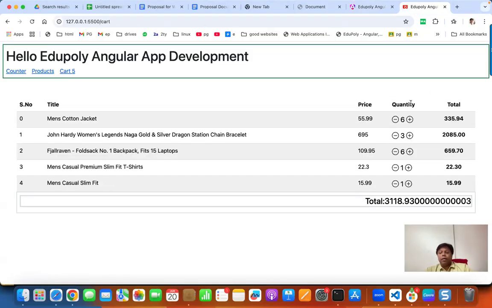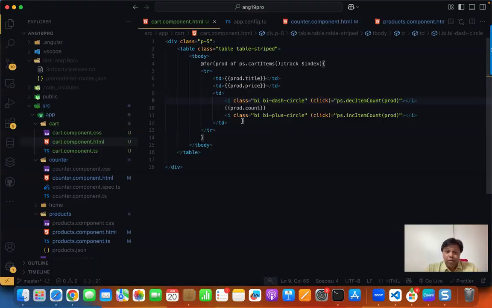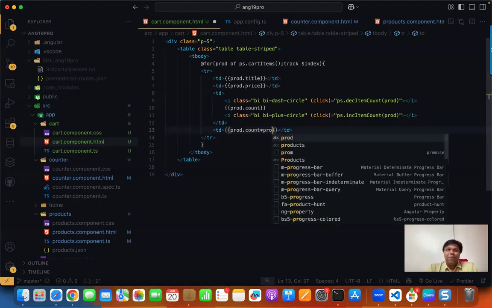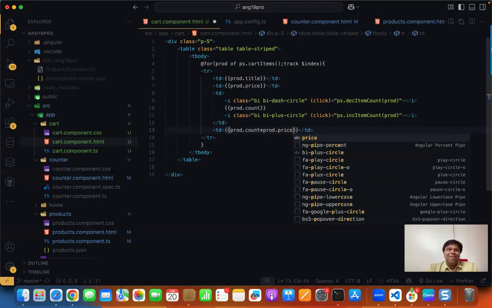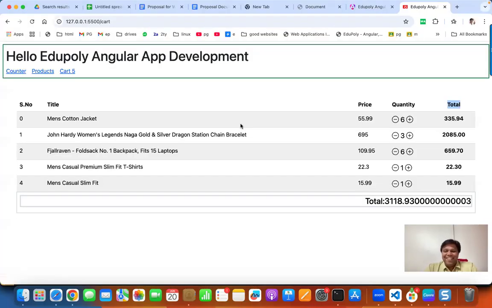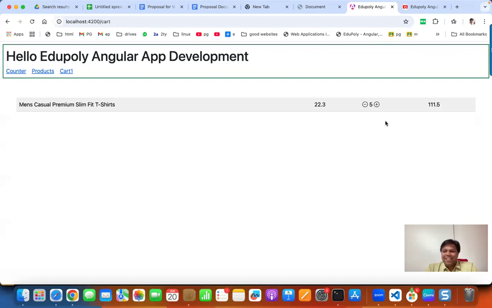So finally, what else do we need? Quantity is ready. The total we have to print. So for total, I will just use another TD. Here, total is very simple: product count into product price. So here, product count into product dot price. Right, so we got all these things done.